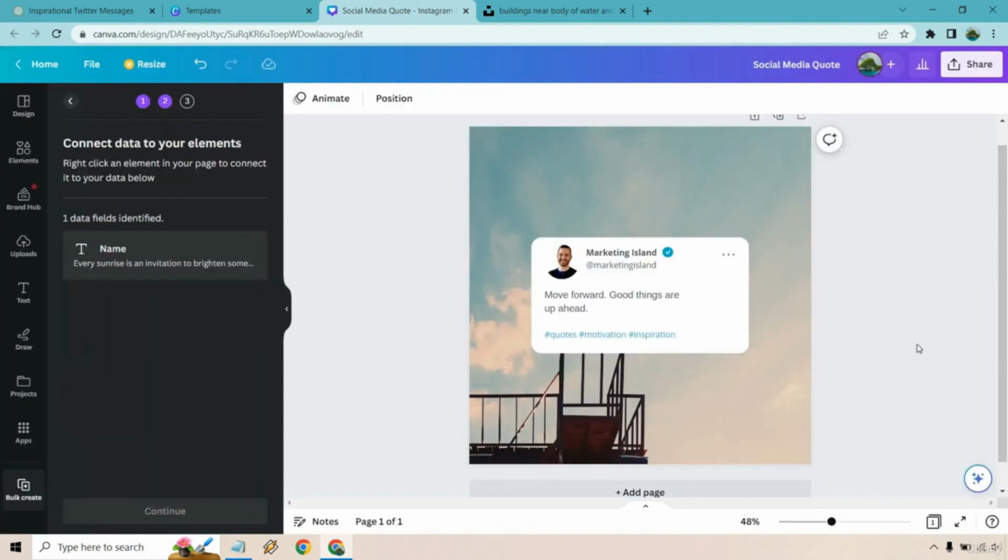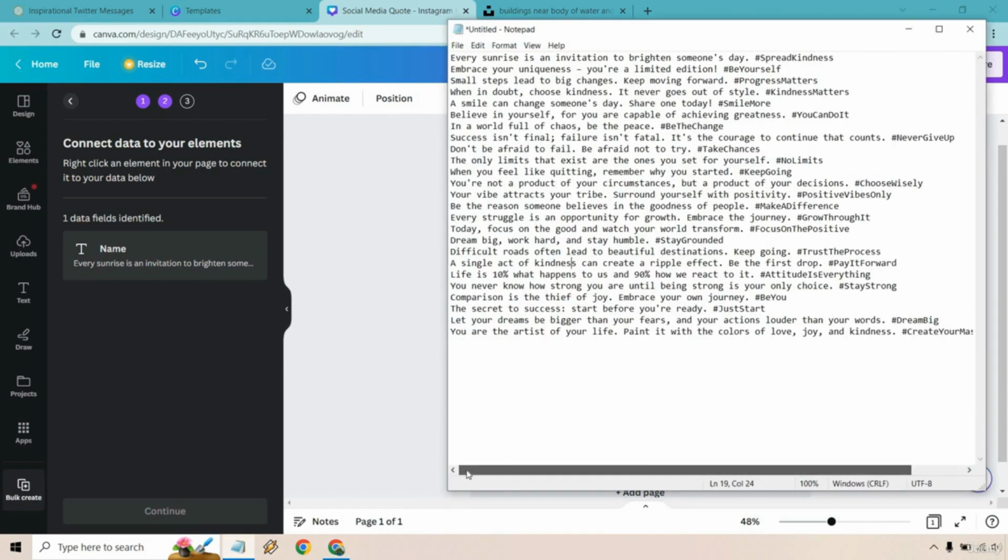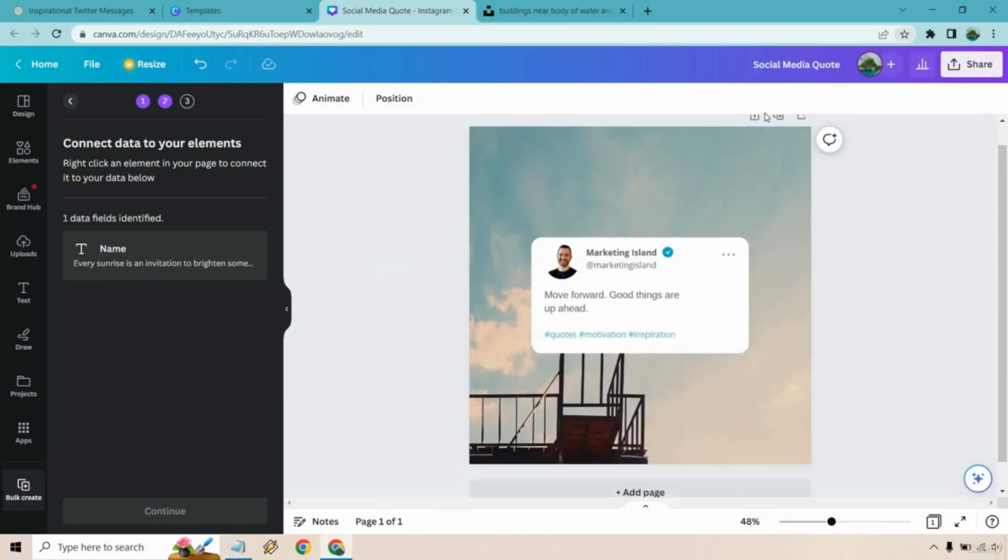Okay, and just like that, what I did is just paste everything in there, and it automatically creates a new section for each one of the quotes, which is pretty cool, right? So now that we have that, what we want to do is right-click an element in your page to connect it to your data below.